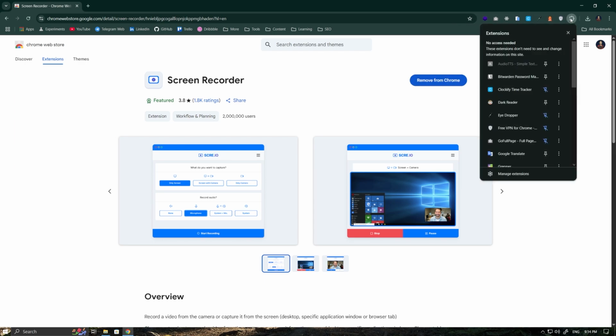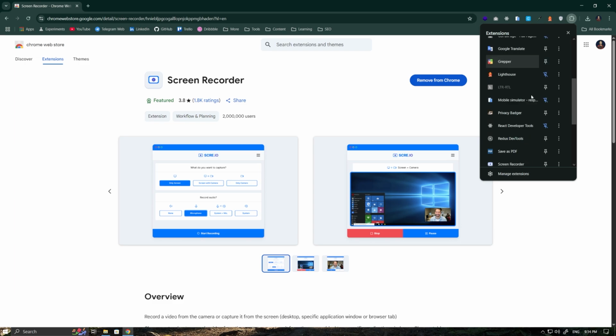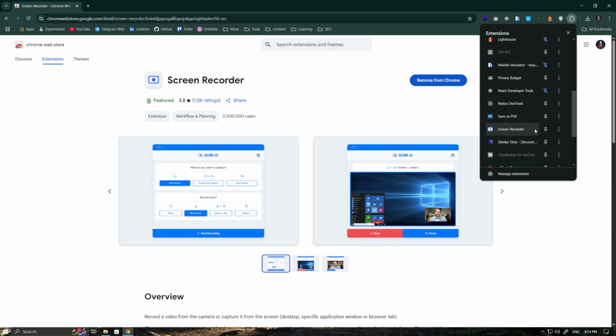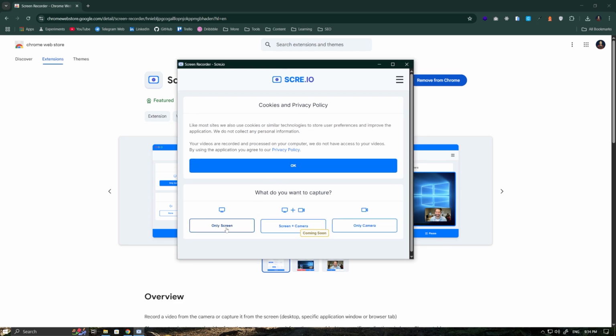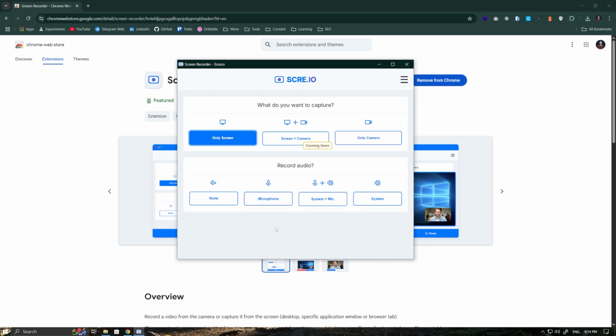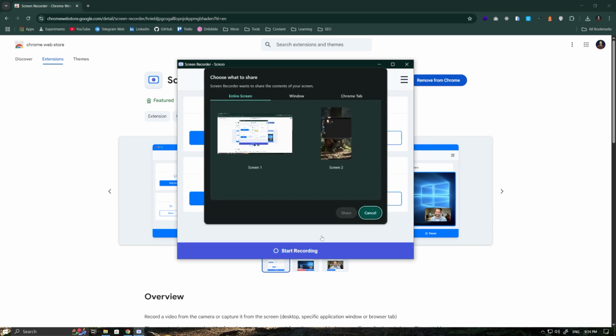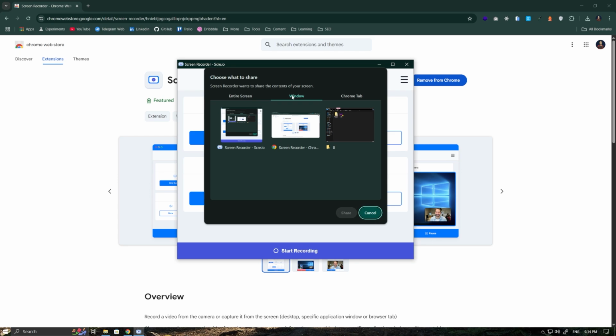And click on this section. And here, you can choose your recording type. And here, you can choose the audio source. And here, all you need to do is click on Start Recording and select the screen, tab, or application you want to record.